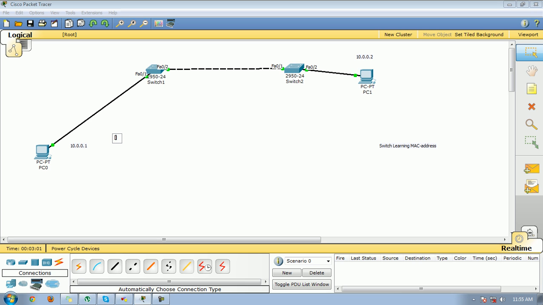What will it contain? Source IP, then source MAC, then you'll have some data. Then you'll have the destination MAC, and then again the destination IP. This is how a packet will look. These are the pieces of information contained in your packet, right?